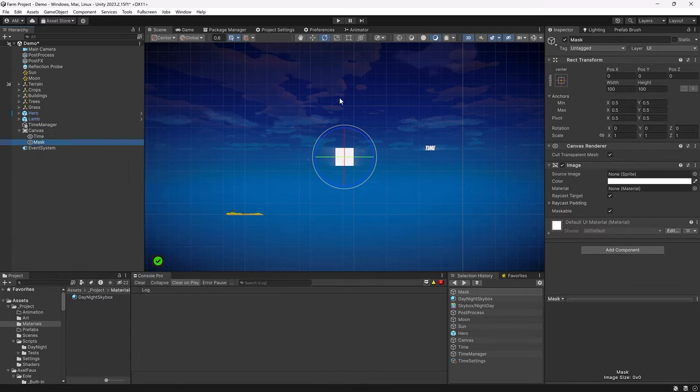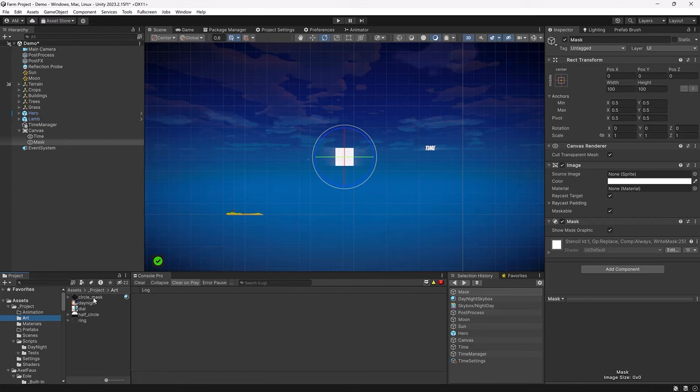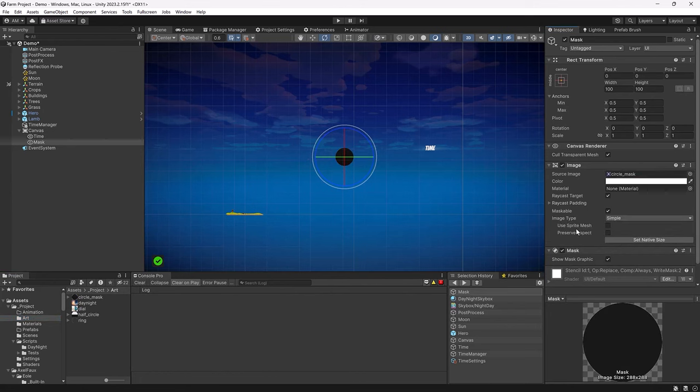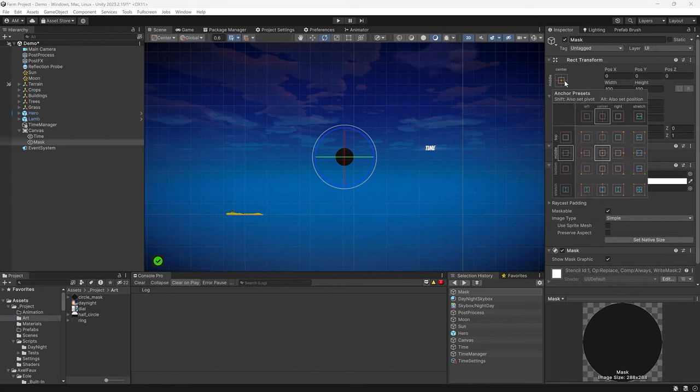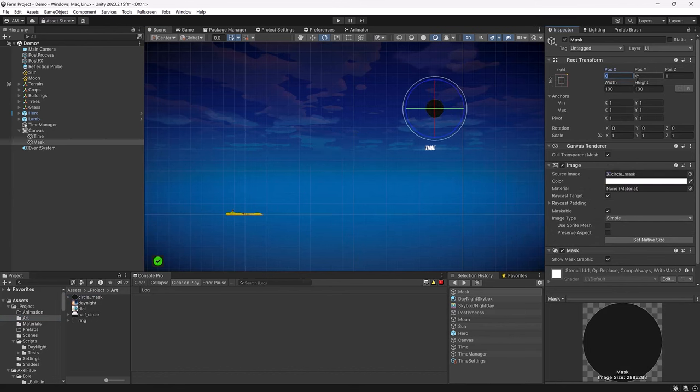So we can add the image here. And let's see, I'm just going to call it mask, but I'm also going to add the mask component to it. You don't have to do anything other than that, really, except you have to come up with some sort of mask to use. Now, I've got this PNG, which is just a black circle that's going to act as the mask and the rest of the image is transparent.